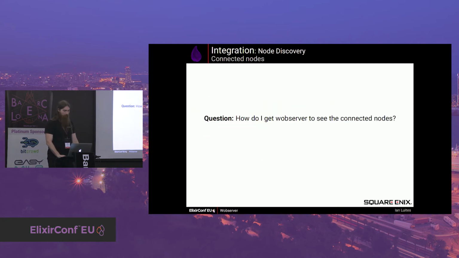Then I got an interesting question yesterday from someone using Wobserver saying, hey, I have my nodes connected. They are behind a firewall, so I'd like to remotely view them through Wobserver. But it's not like they're disconnected from each other. They can just see each other like normal connected nodes. How do I get Wobserver to show the other nodes? And yeah, you can't really.